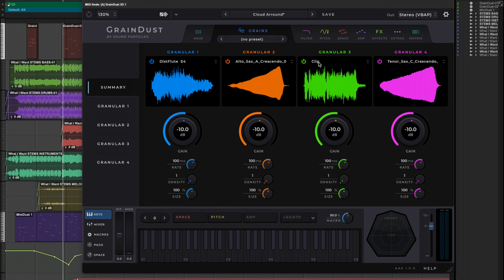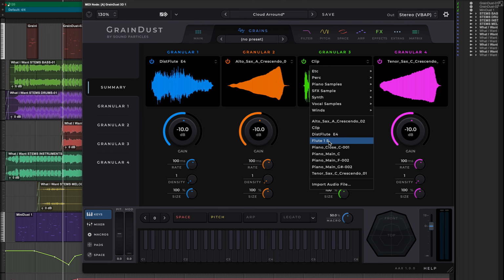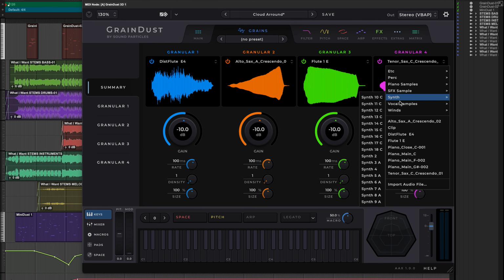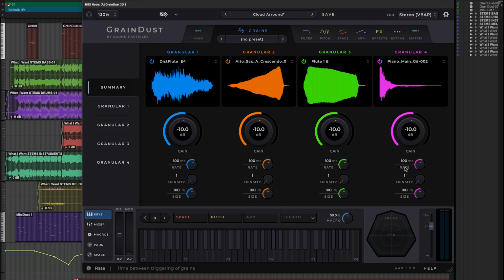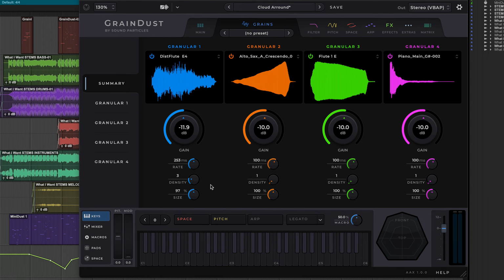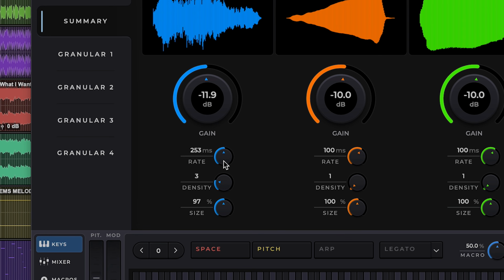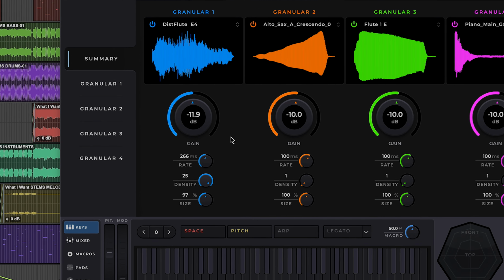Each of the 4 layers can run different sounds, so you can layer a saxophone, a flute, or a piano, all at once. You can adjust the gain, rate, density, and the size of each grain to completely change the feel of your sounds. Here, the rate represents the time between grains, and density is the number of grains playing at once, which can be up to 25 per granular.